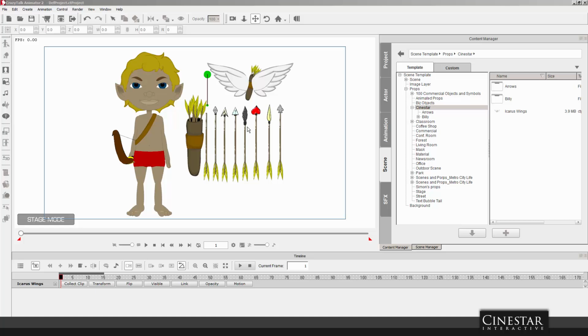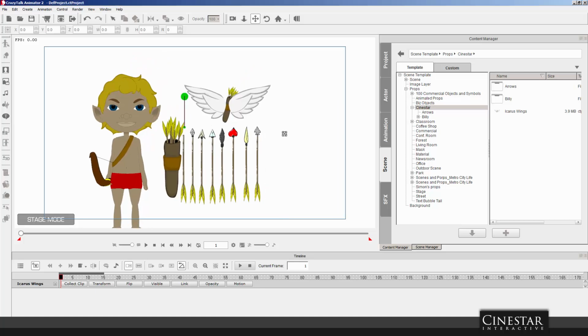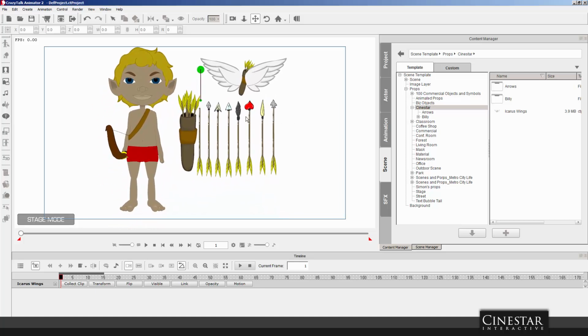Alright, so let's take a look at Icarus and some of the features that it comes with. Of course, Icarus comes with a bunch of arrows. 7 arrows in total. One of them doesn't have an arrowhead because I want to let you guys choose what to put on there. So if you have a graphic or a tip that you want to use for your arrows, feel free to just add your own tip to it and animate that way.